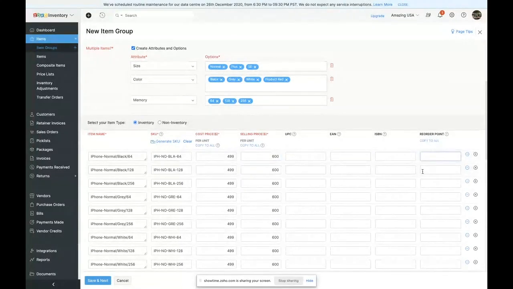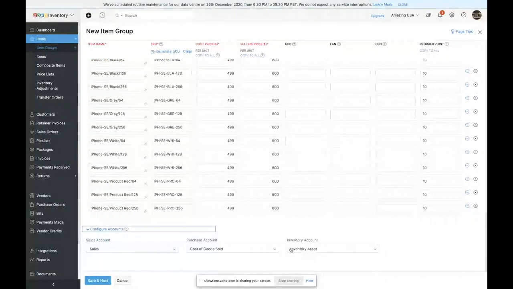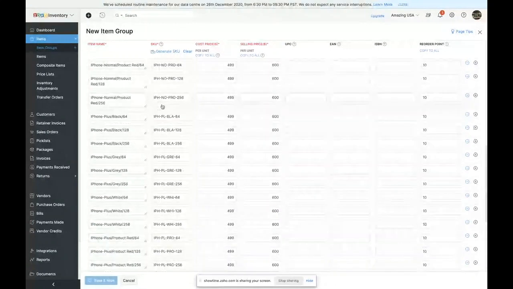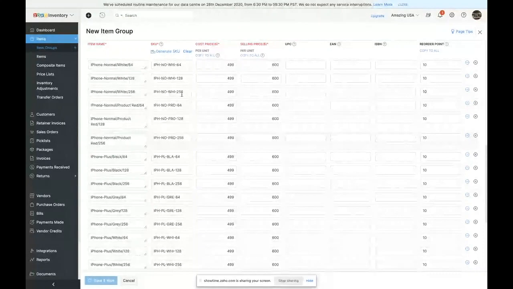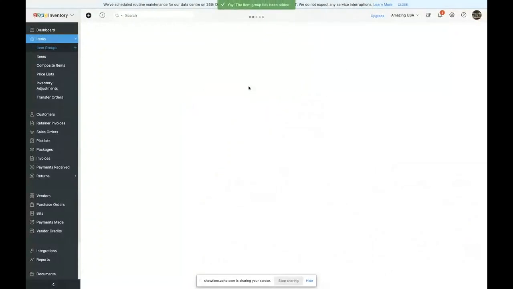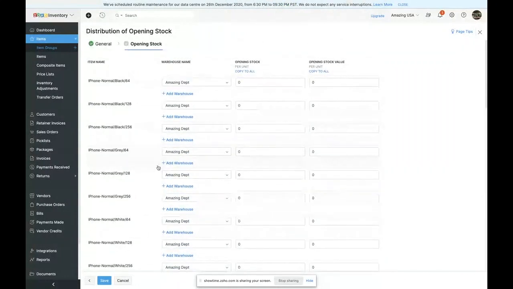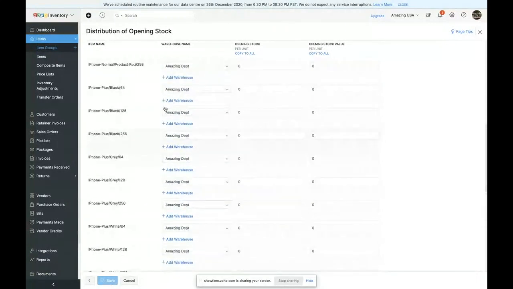We can have a reorder point, from which we want to trigger an alert to ourselves. I'm just going to put it in there. I'll configure the accounts if I want to configure any specific accounts. We're going to save and next. So we have all these items created in a single go inside my system as an item group. If I want to add any opening stocks, I can mention it over here. I'm just going to save because I don't want to add any more stocks.